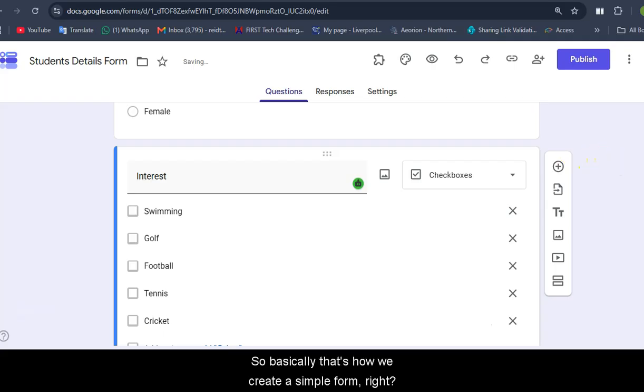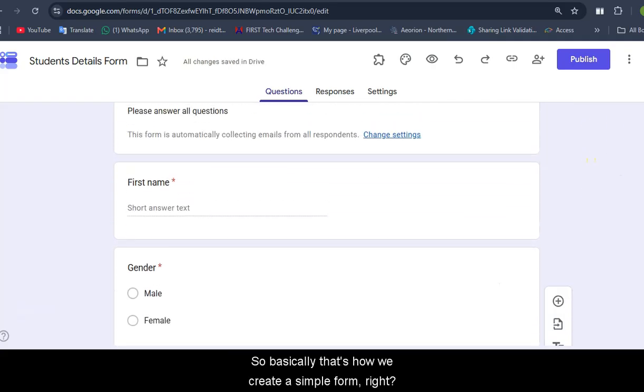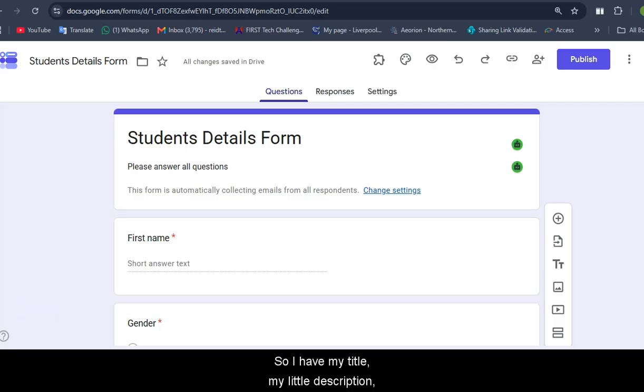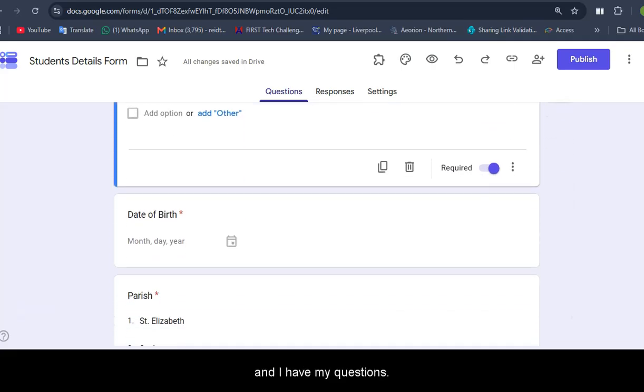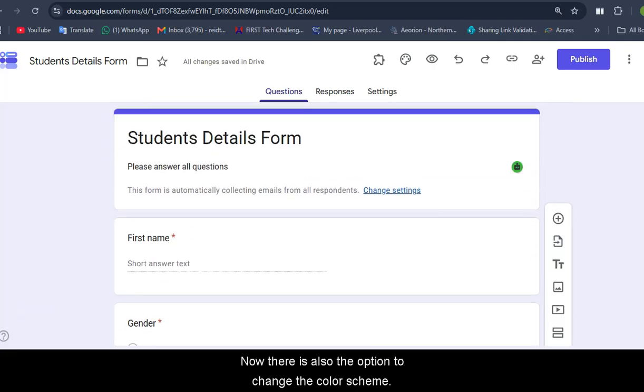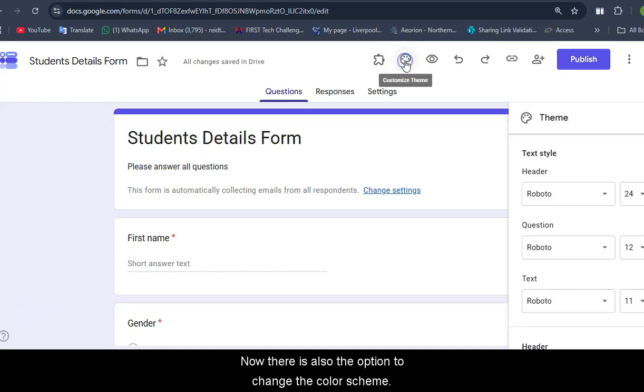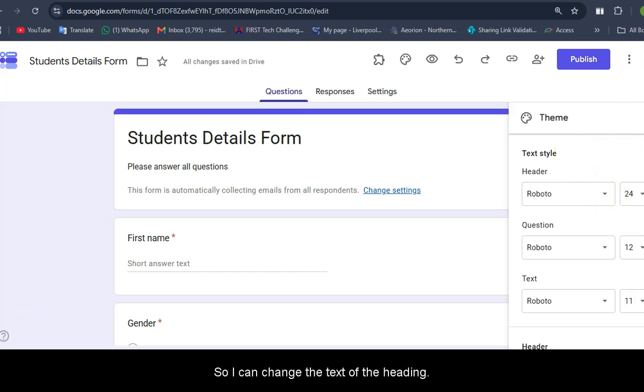So basically, that's how we create a simple form. All right. So I have my title, my little description, and I have my questions. Now, there is also the option to change the color scheme. Right. So if you look to the side there, it gives you the option to change the color scheme. So I can change the text of the heading, for example.